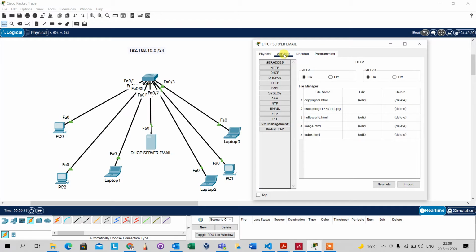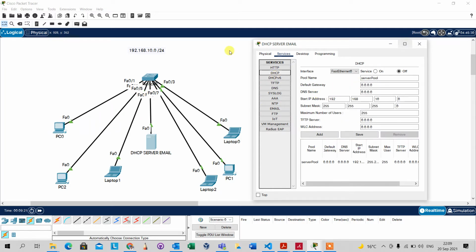So now we can move to services, and on services we want to create a pool. As you can see, there's the network that we're given, 10.0/24. Let's start with switching on the DHCP server, because most people just start by creating the pool, adding the default gateway and the DNS, and then they forget to switch it on. Then when they go to the devices and select automatically receive an IP address, these devices are not able to receive any IP address because the DHCP service is off.